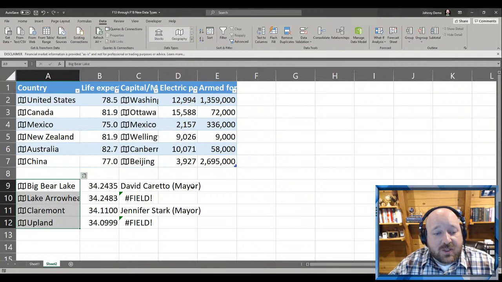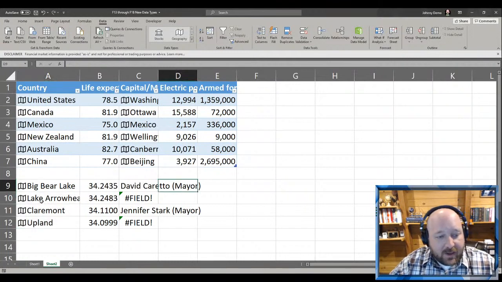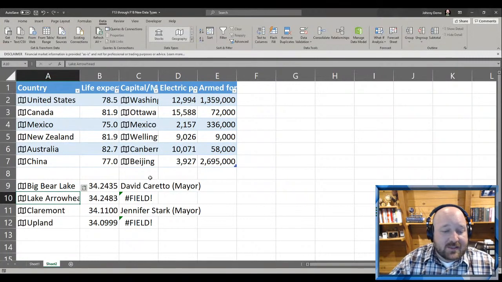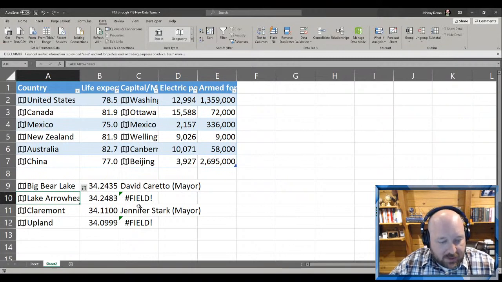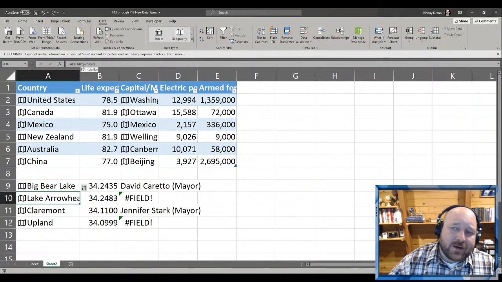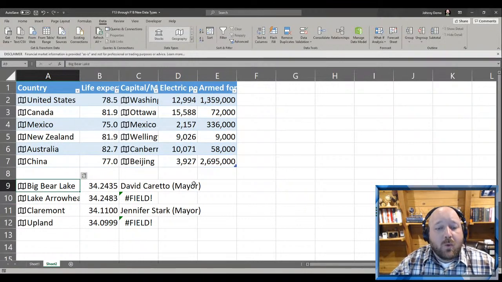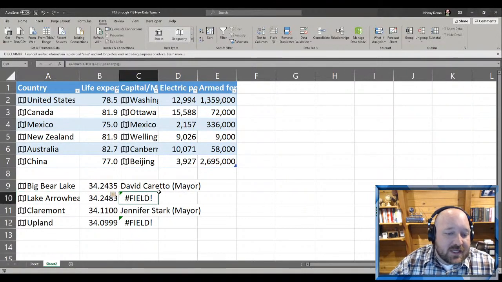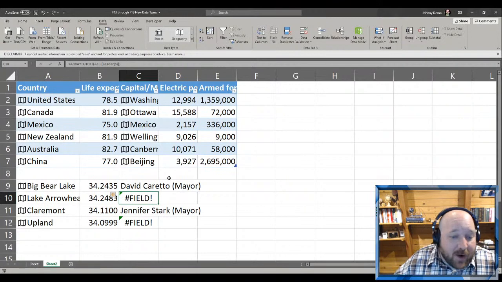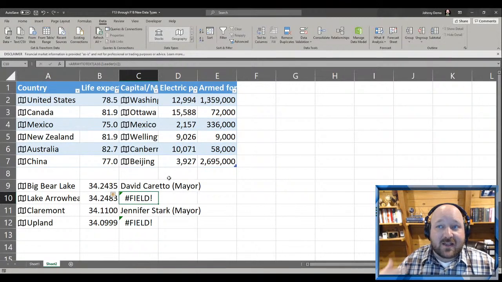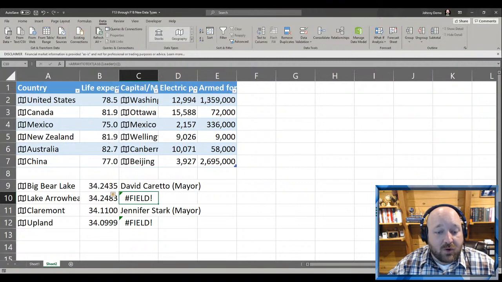Now, when it doesn't know what to return back to you, like it doesn't apply, like, for example, Lake Arrowhead is an unincorporated area, I believe. I'm pretty sure it's unincorporated. Big Bear City is unincorporated. I know that. Big Bear Lake, on the other hand, has a mayor. Well, we would see that data, but if it doesn't have that data available, you get the error pound field exclamation mark saying, hey, there's not a problem here. I just don't have that in my data set, so it's not something that I can display to you. It's not something that we currently have available.